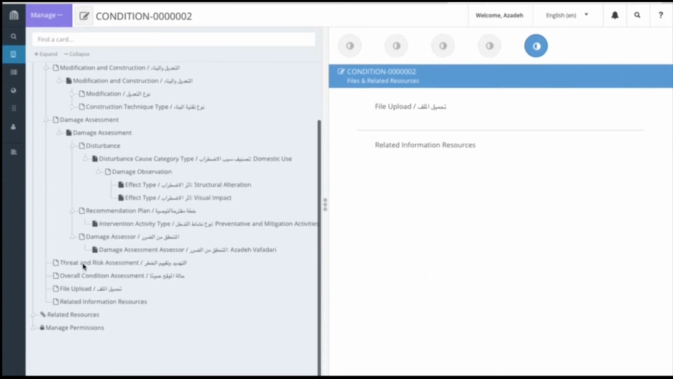In the next card, Threat and Risk Assessment, you will record information about potential threats and future risks to the heritage being recorded. Risks are the result of threats and can be defined as a probability that a certain kind of damage or disturbance could happen in the future.